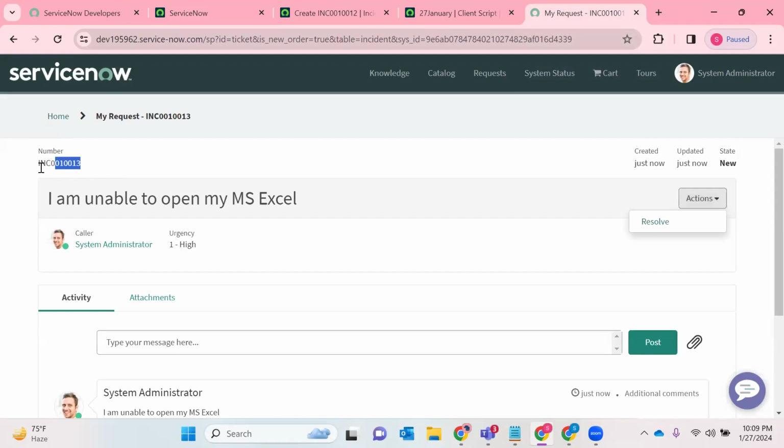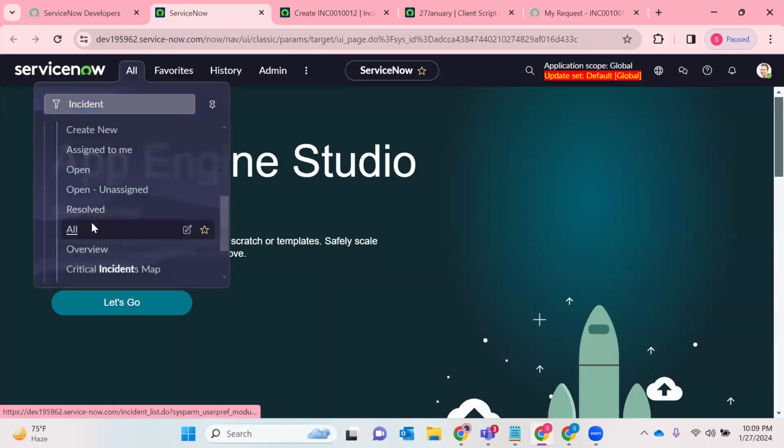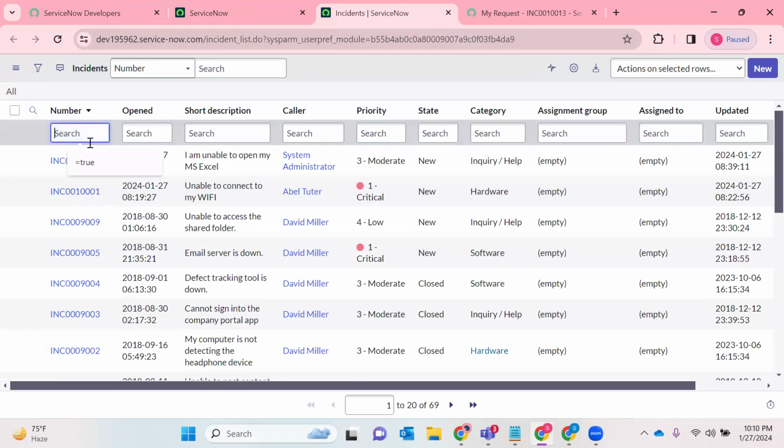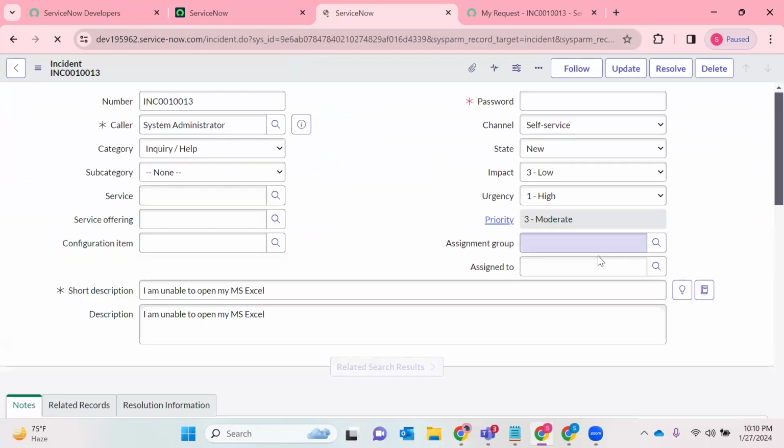But how do I check this information? You just take this number and go to the incident table. The incident table will hold all the information about your incidents. See, I already have this information, but I want to search it. I can just search it here and I can open this case and I can assign it to some other team.